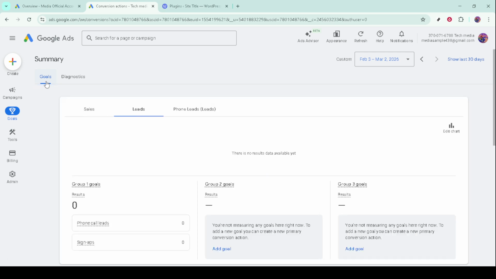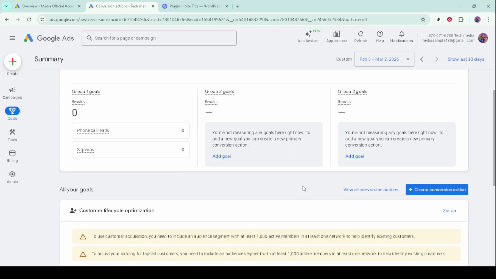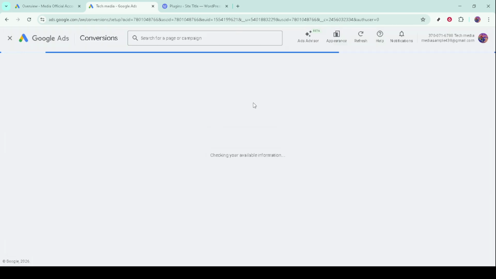Choose Website as the source and enter your WooCommerce store's URL. This helps Google scan your site and prepare the right tagging options. For categories, select Purchase. That tells Google this action directly represents revenue, which unlocks better bidding strategies like target ROAS.